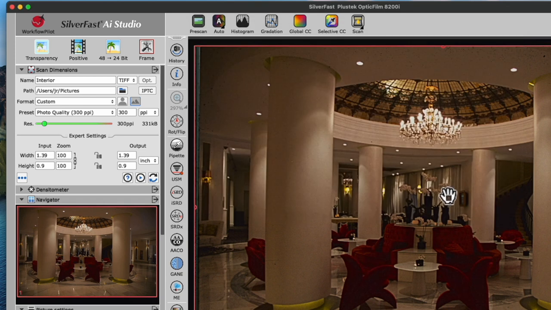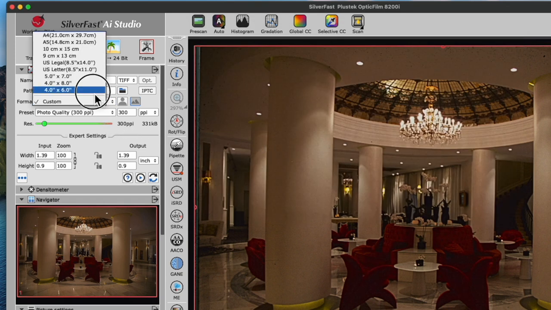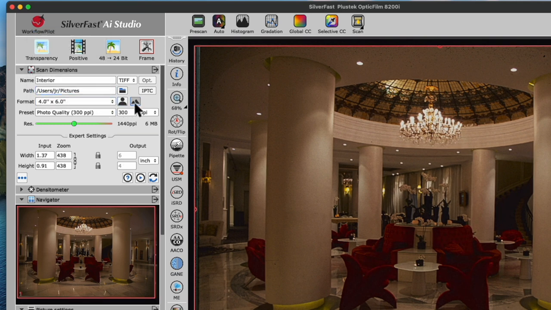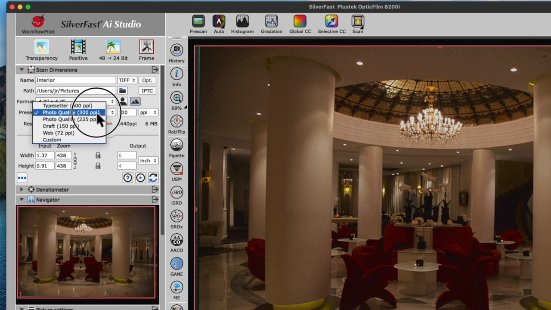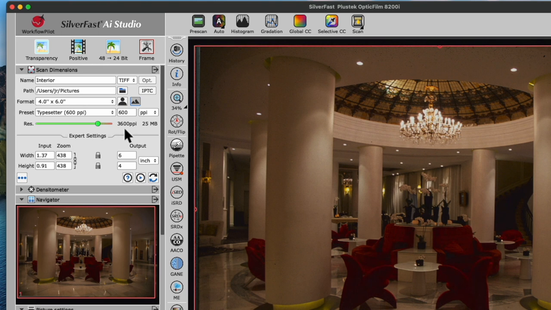As my output format, I will choose 4 by 6 inches in landscape orientation. Just note that you can choose any of the other options, and if this is set to portrait, just click the little landscape icon. Next, under preset, it is already set to 300 ppi as the output resolution. And we're going to leave it like that, but notice how the input slider underneath is changing according to the different settings under preset.